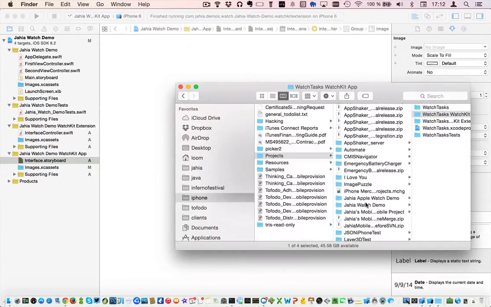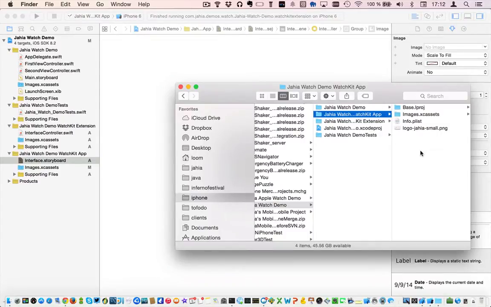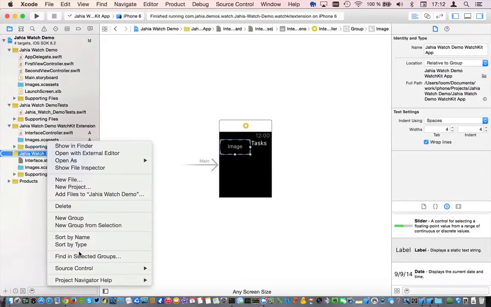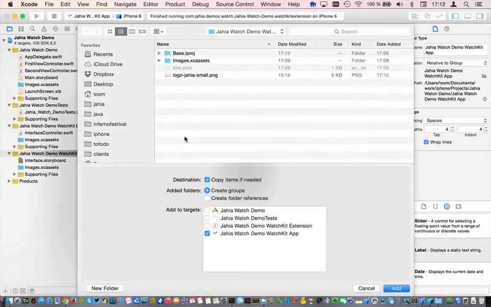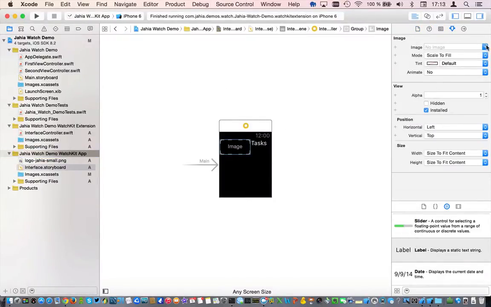Jahia into the app. And let's just put it there. Okay, now I just have to add the image. There we go. And now I can select the image here. And there we go. And I just need to lay this out a little bit.